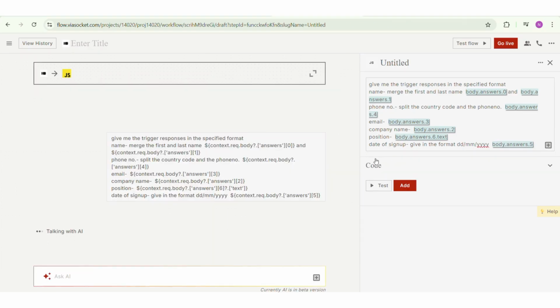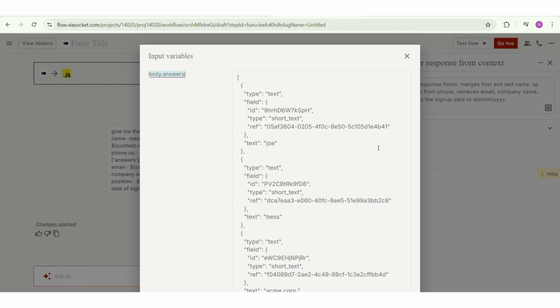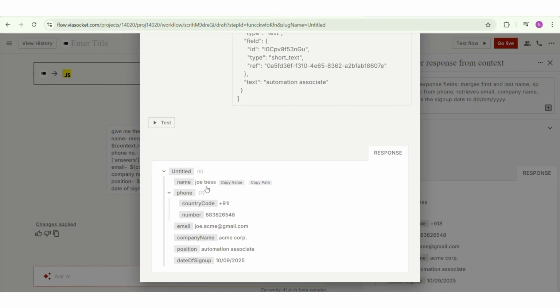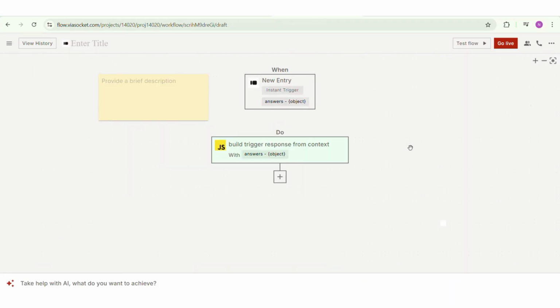Then call your function, test it, and once you are satisfied, click Add to activate it. After all this, you can just use this formatted data to send it to your action application.